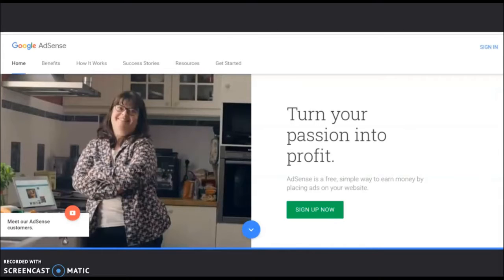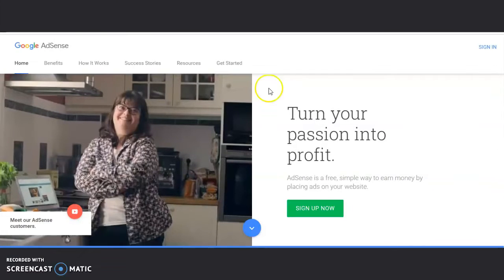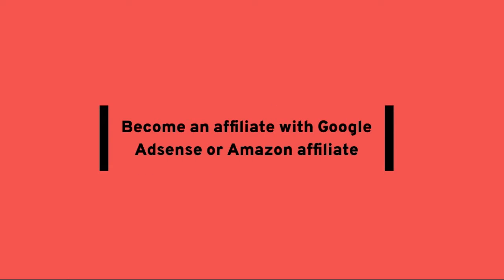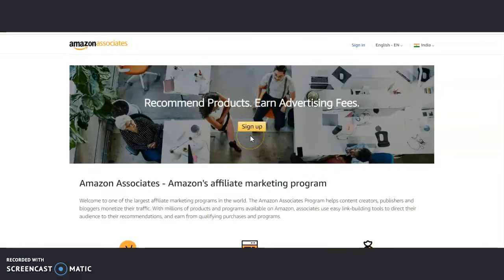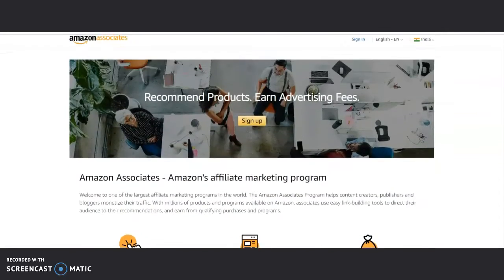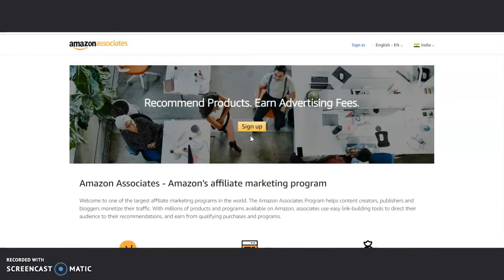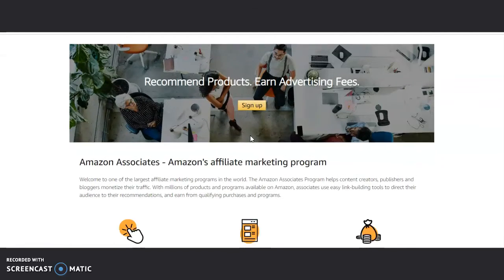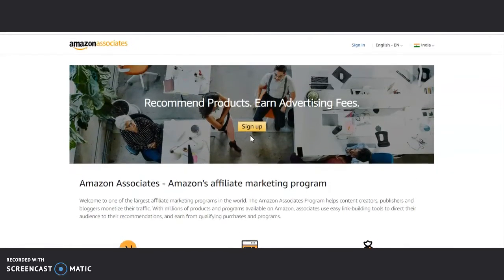These are the top ways in which you can monetize your blog. So let's start with the most common one: affiliate. There are two main platforms for becoming an affiliate. One is Google AdSense, and the other one, the heavyweight, is the Amazon affiliate program called Amazon Associates. In both these cases, it's very simple to sign up.